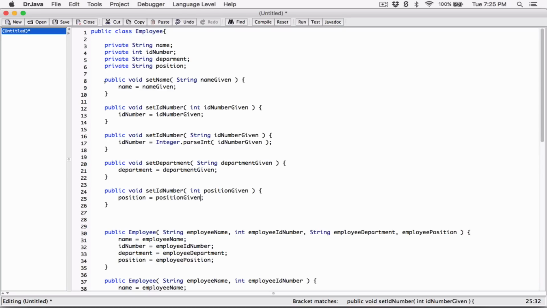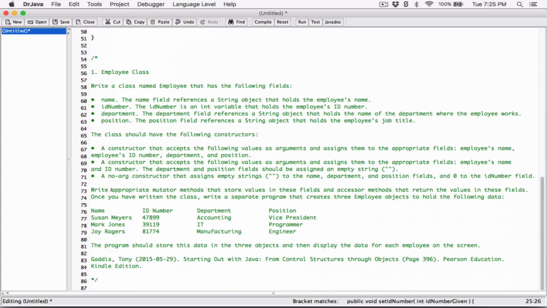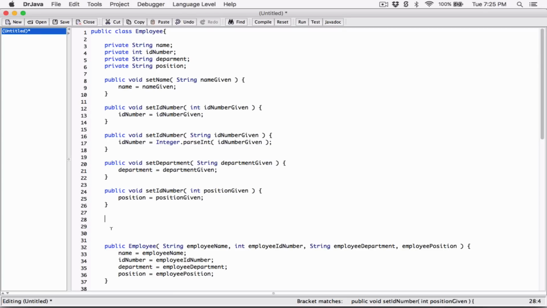Okay, so now we're done with the mutators, the setters. It also says to write appropriate mutator methods that store the values in these fields. We've done that. And it says and accessor methods that return the values in these fields. So now we need to go ahead and create the accessors or the getters.